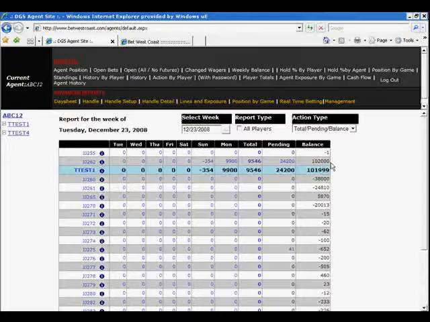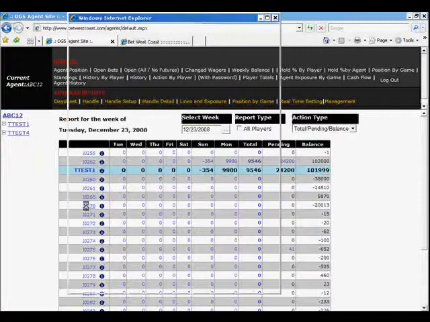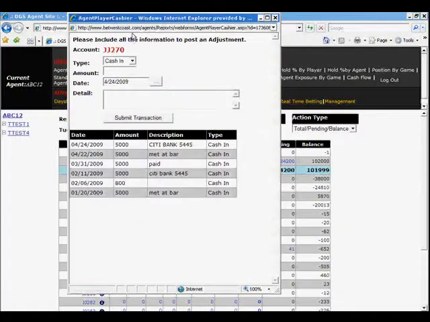So let's say you want to use our online accounting and you're going to collect some money from JJ270. Here's how you would do the payment online. You click on the account itself on the left-hand side, and then a window should come up that says, "Please include all the information to post an adjustment." You have account JJ270. You can either do a cash in or cash out. Cash in basically is money coming into your wallet. Cash out is money you're paying off. In this case, you're going to do a cash in.